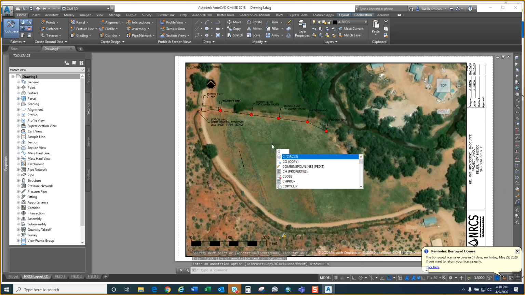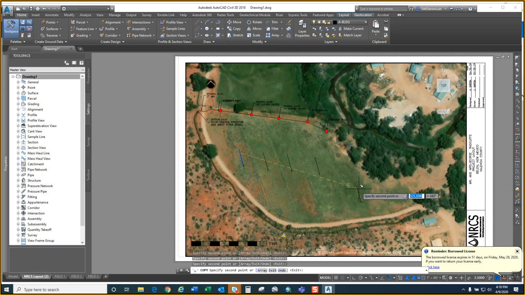So I copy that 6 times. CP enter. Select what I want copied. Select where I want it copied from. Boom, boom, boom. And then on this one, the flow is going to actually be going from west to east. So we're going to rotate it.